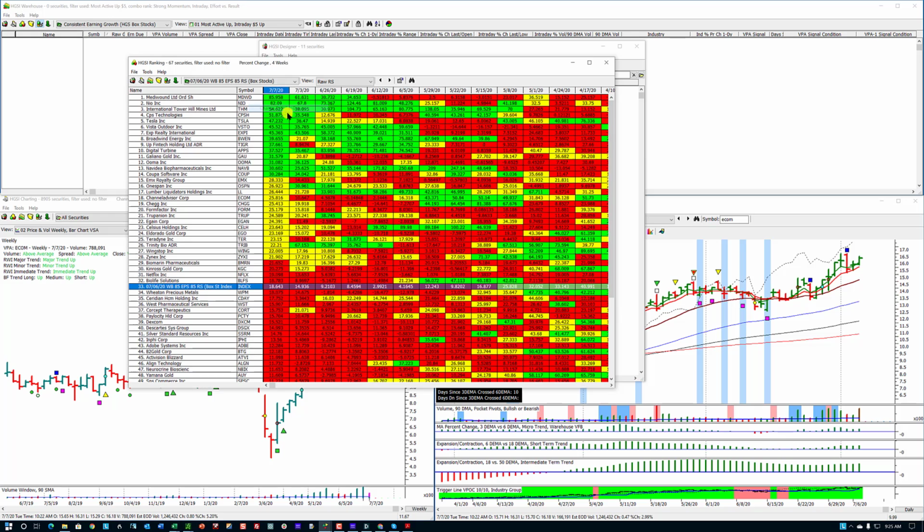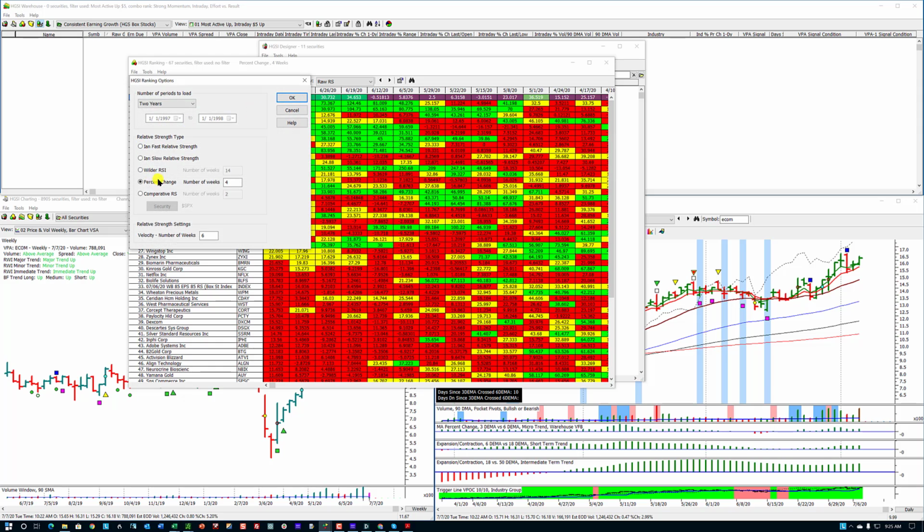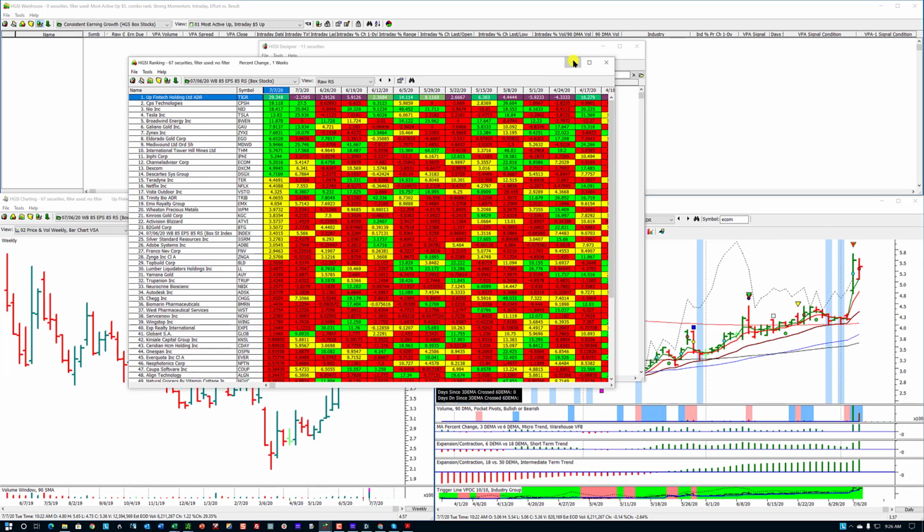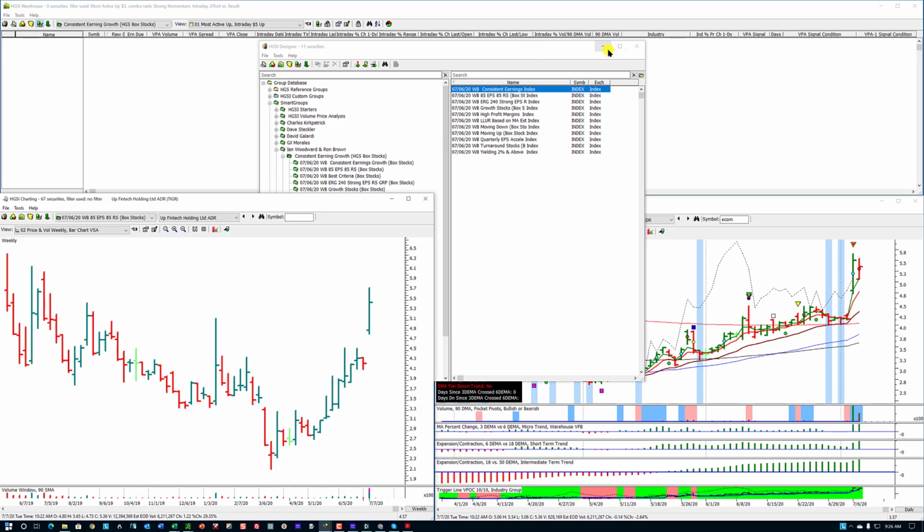And if I change to the index group, it's going to show me which of these box stocks have produced the most and the percentage change over 4 weeks. Now, 4 weeks is arbitrary. If you're more interested in 1 week or what's happening this week, just change this to a 1, and it's going to show that a stock, TIGR, FinTech Holdings, ADR, is up 29.34%.